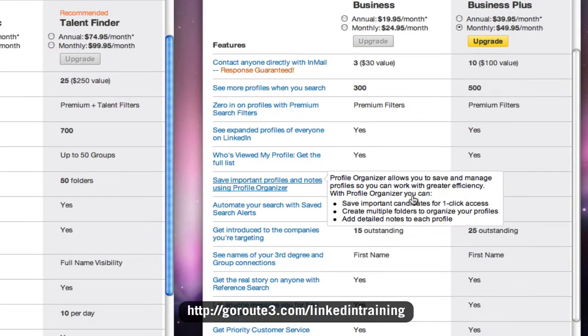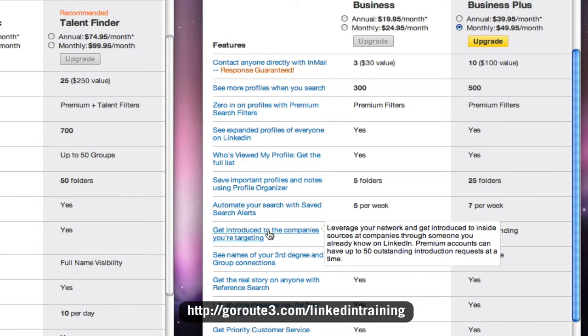Remains to be seen. As for the business account, the one differentiator here is that you have the opportunity to get introduced to the companies you're targeting. What this means is you can leverage your network and get introduced to inside sources at companies through someone you already know on LinkedIn. And you can have 50 outstanding introductions requested at a time. So this gives you the opportunity to get introduced to somebody within a company that you might be targeting as a client or as a potential partner, that type of thing.